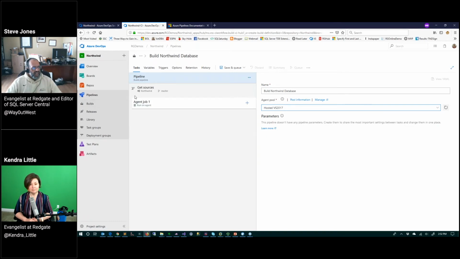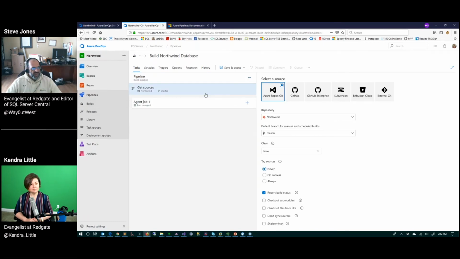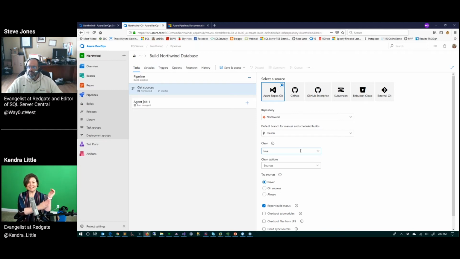Yeah. So I've configured this. Now I go to my get sources, and I usually go here to verify things. And the other thing I do, Kendra, often is I clean my system. Clean wipes out the repository and lays down a new version. On a hosted agent, you don't really need to do this, but on your local agent, sometimes not cleaning the repo out causes you problems. Oh, interesting. Okay. So that's really the only change I make here.